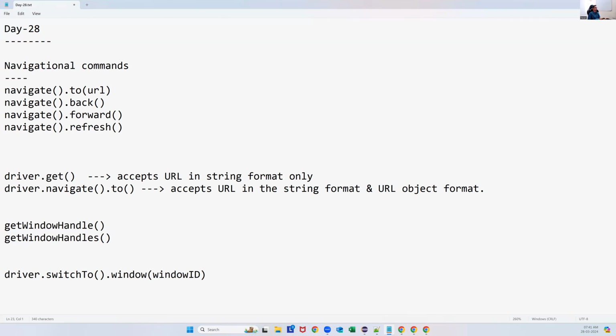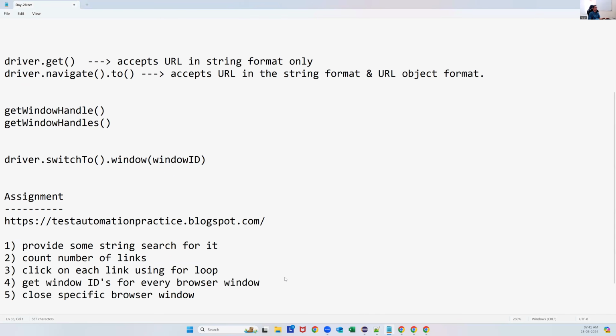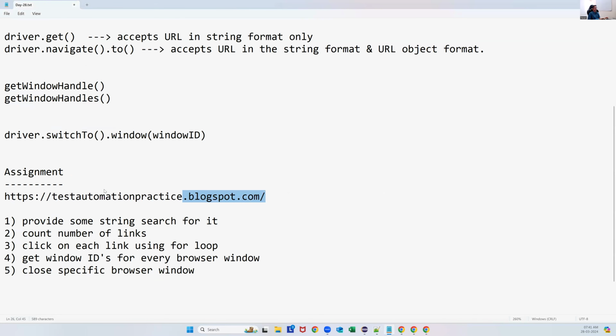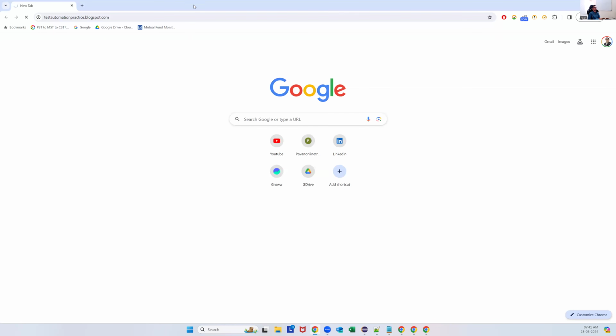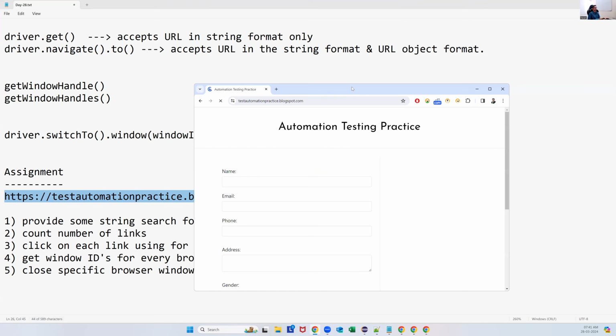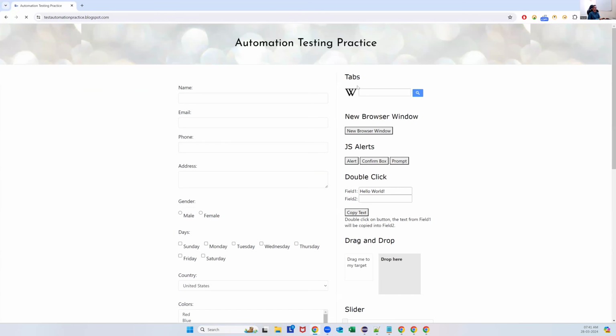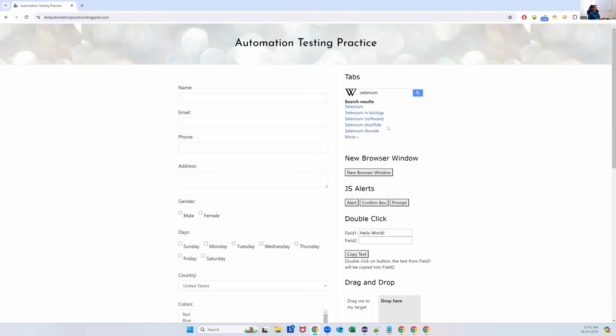So that assignment is: just go to this page. In this page, you can see a search box. Here you need to provide some search string. It can be anything. Let's say I'm providing Selenium. Then click on the search button, and then some links are displayed.